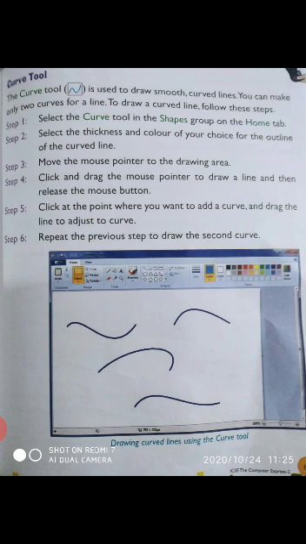Step 1. Select the curve tool in the shape group on the home tab. Step 2. Select the thickness and color of your choice for the outline of the curved line. Step 3. Move the mouse pointer to the drawing area. It is the same method repeated. Step 4. Click and drag the mouse pointer to draw a line and then release the mouse button.